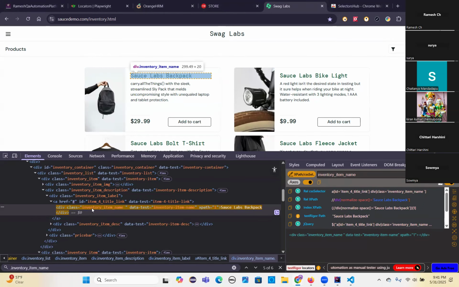With the class, how can we write a CSS selector? Dot class value. That is always the formula, dot class value. The inventory underscore item underscore name is always unique. This is static, right? Static class value.